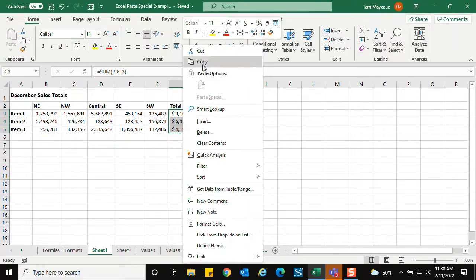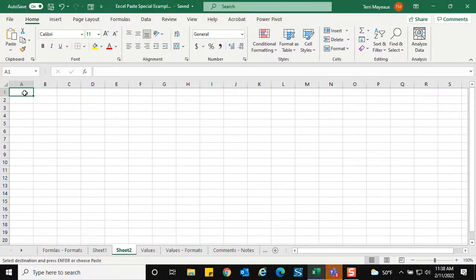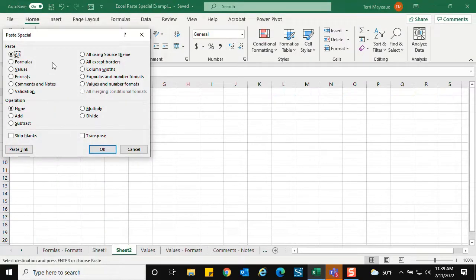I'm going to right click and copy, go to a new sheet, and this may not be where I want to permanently put them, but for right now I'm going to right click, paste special, and in this paste special dialog box on the right hand side I can paste the values, not the formulas, but the answers to the formulas and the number formats.